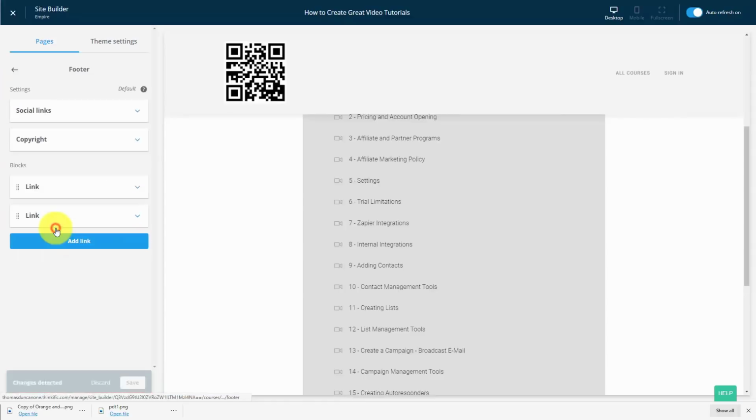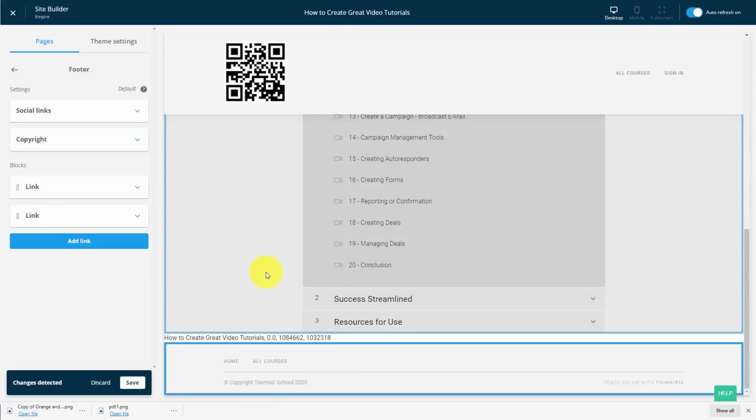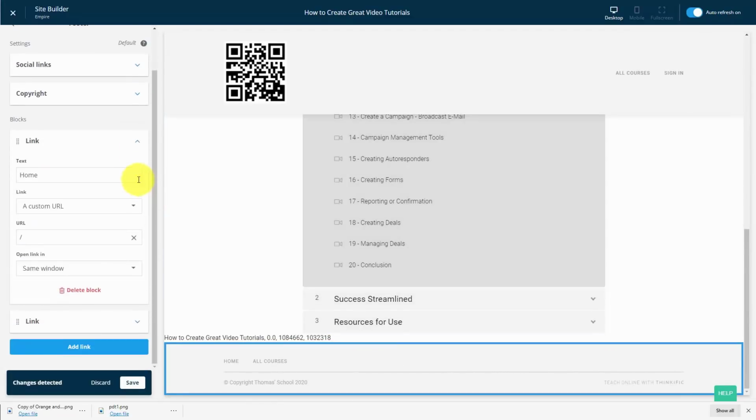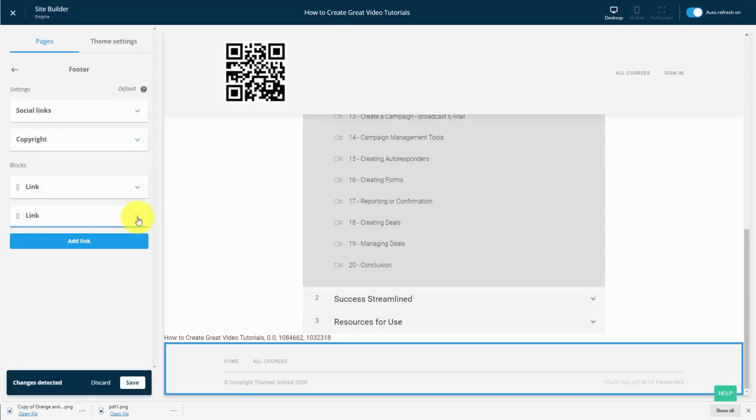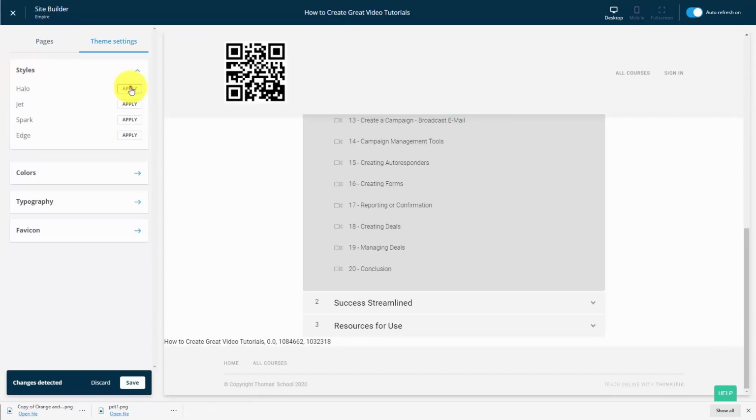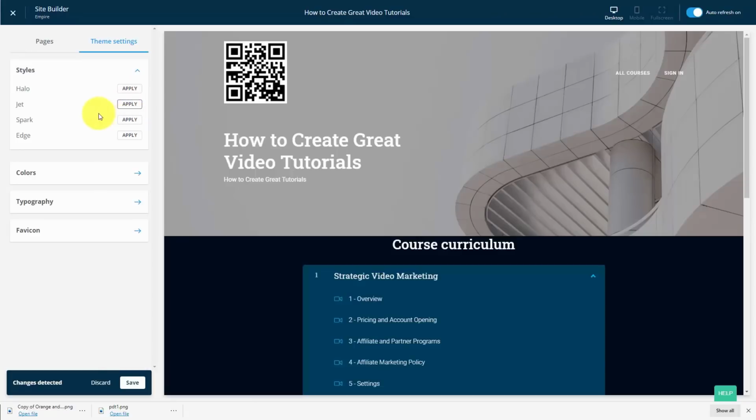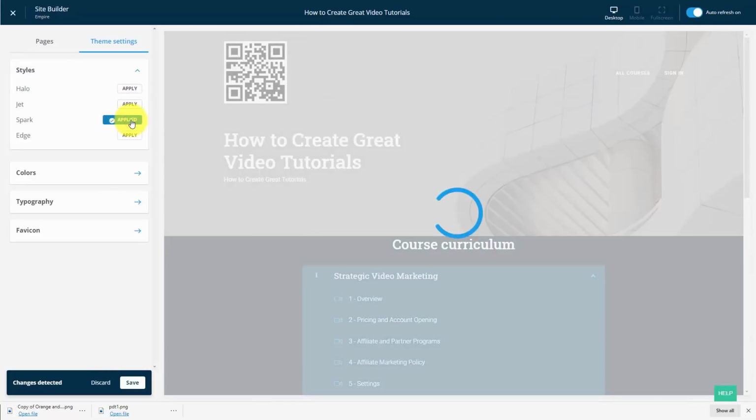We can also work with the footer, and we can make any changes with links and any other information inside of the footer. We can make changes to our entire theme. And you can see those changes in real time.